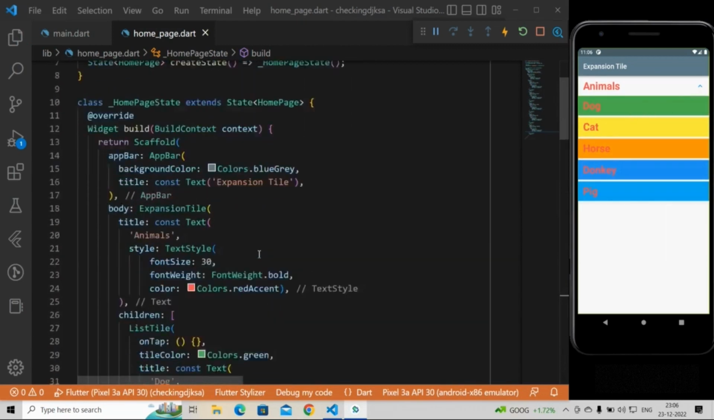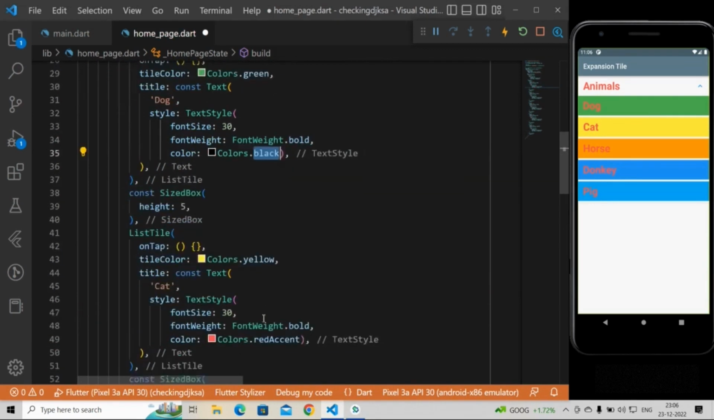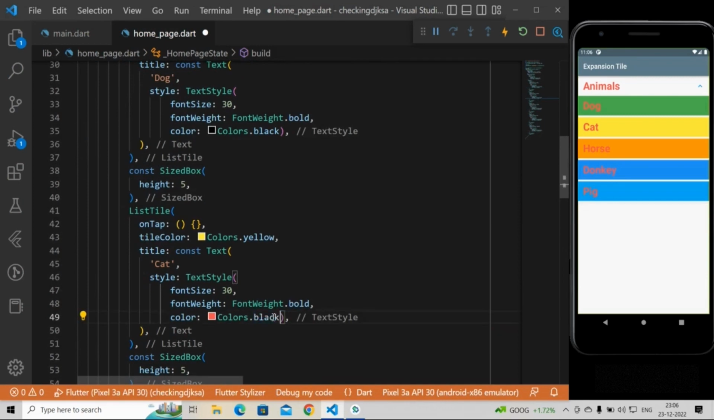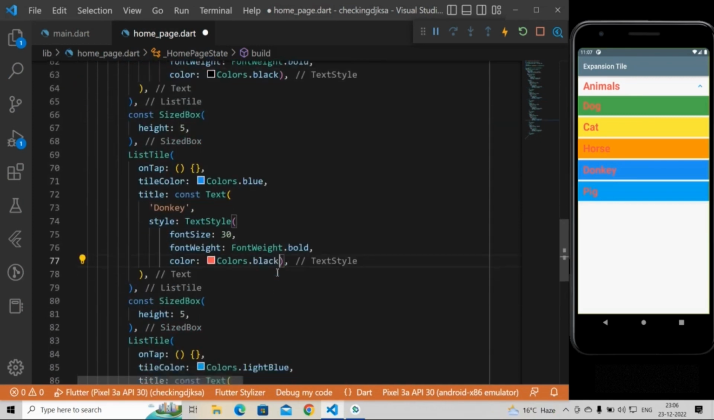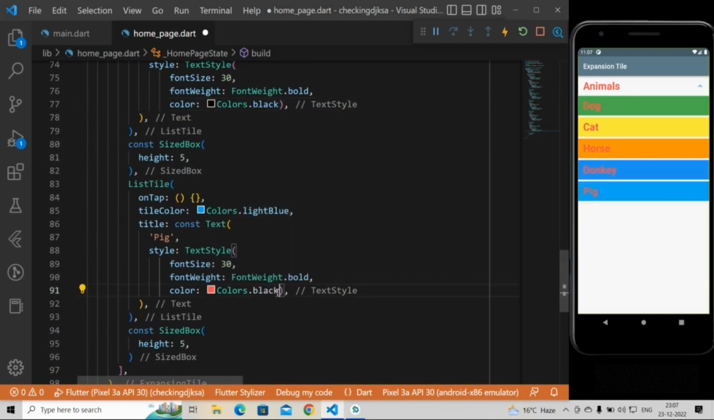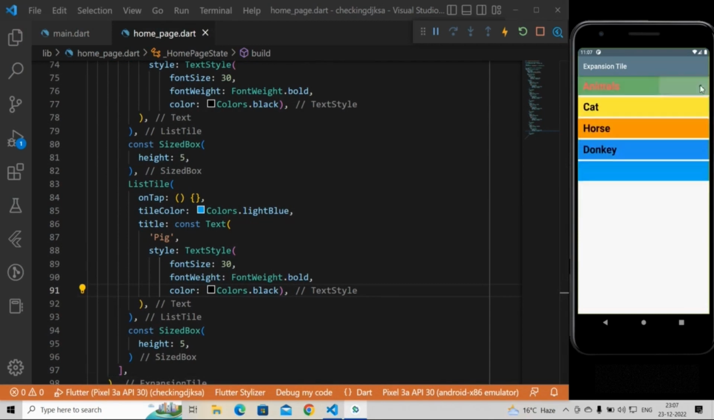Now we have to change the text color of the expansion tile. So we are giving black here. This is looking cool. We are giving it black, not red. Black here and black. So we can see that it is more visible than the red accent.